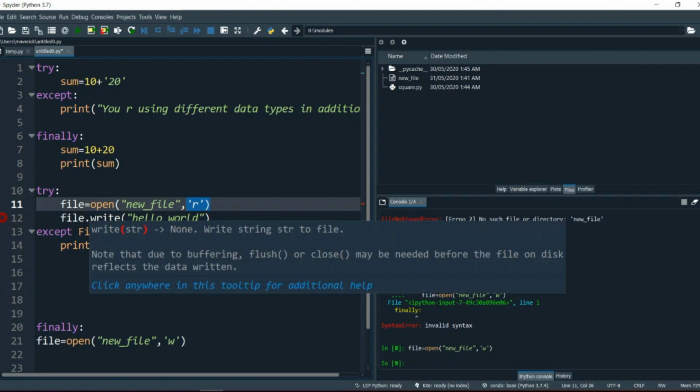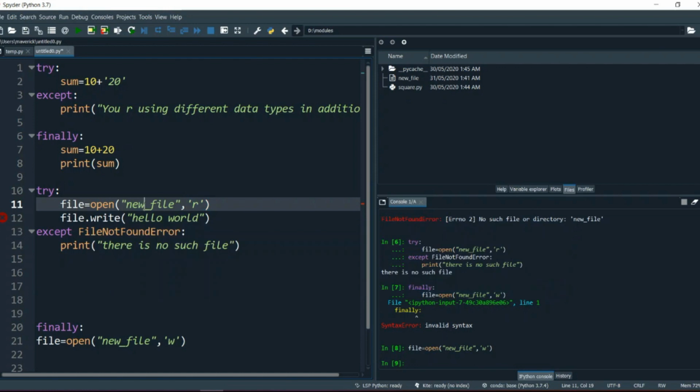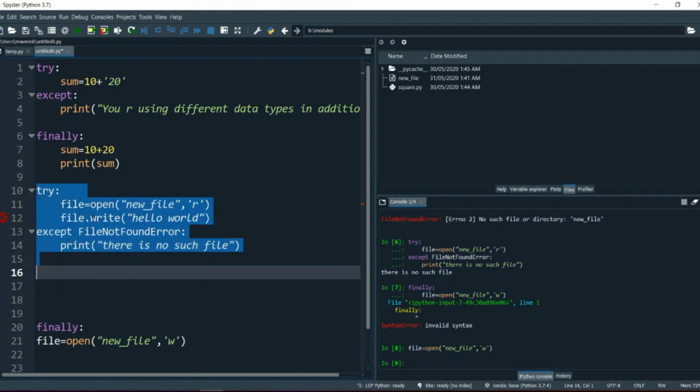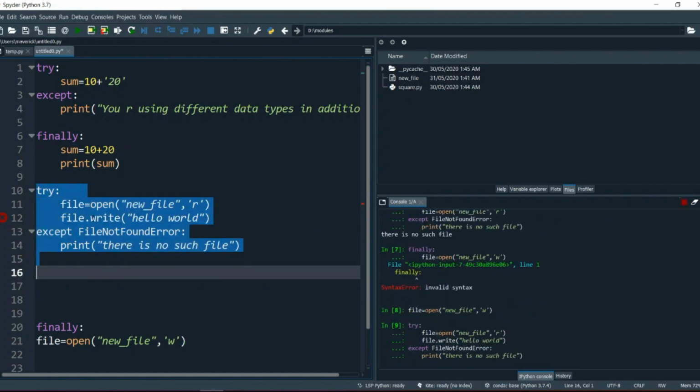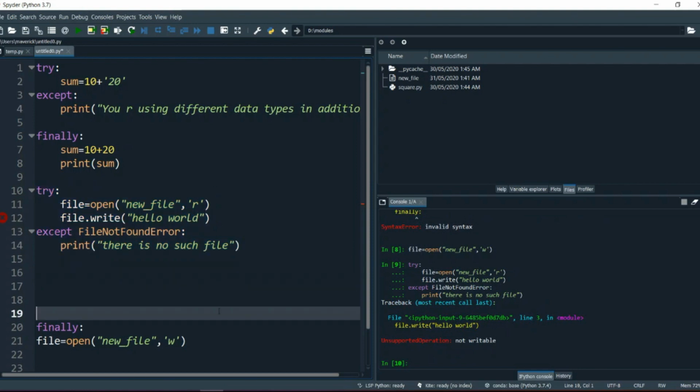But if you remember in file handling, when a file is opened in the read mode, you can't write inside of that file because that is meant to be read, that is meant to be printed out. When you open the file in append mode or write mode, then only you can write inside of the file. But right now it is in the read mode. Let's see what happens.